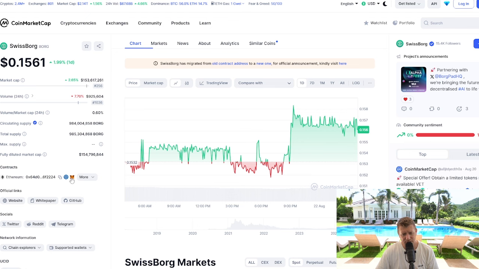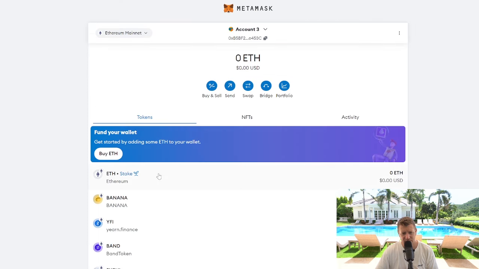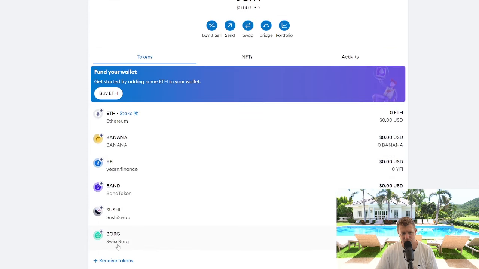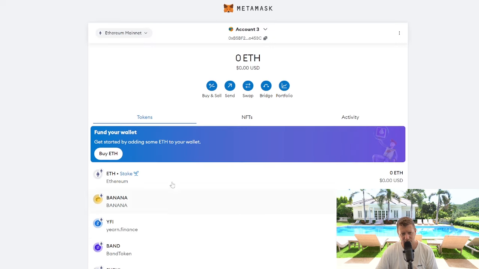Now, what you're not seeing on my screen, but you will see on your screen if you're following along at home, is a pop-up from MetaMask in the top right-hand corner asking you to add the token. Click Add Token. And then if you go over to your MetaMask wallet, scroll down, you will see Borg, SwissBorg, has been added to your MetaMask wallet.